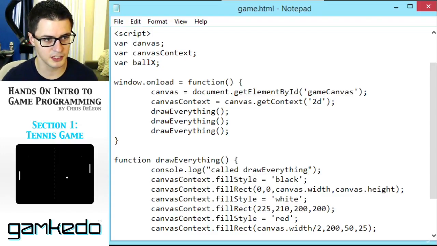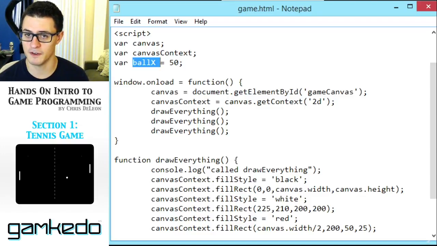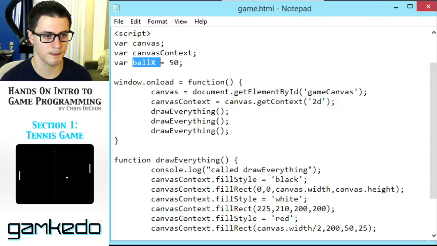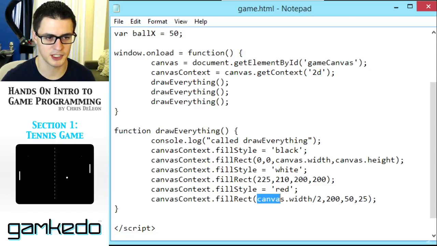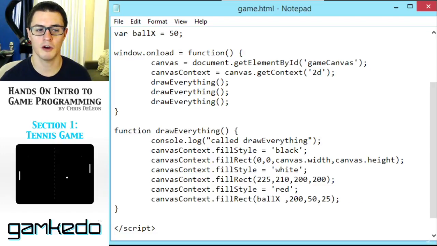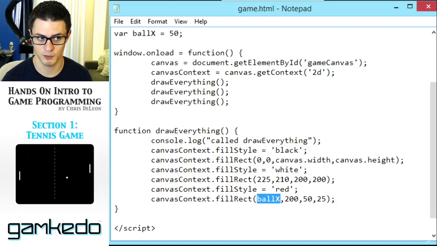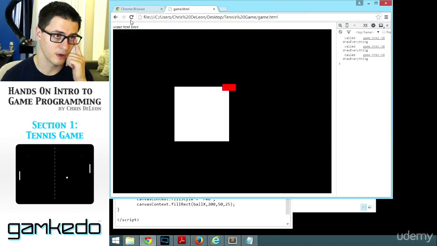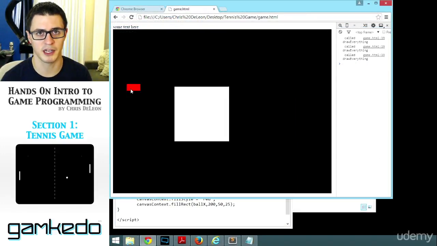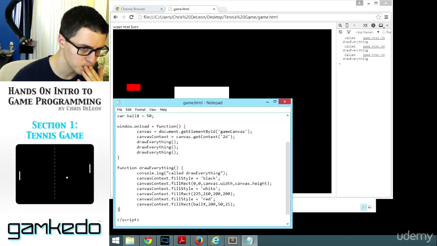I'm going to initialize, or set this number up to be 50. What that means is that this label now refers to 50 in the computer's memory. And instead of drawing the ball, this red rectangle, at a position canvas width divided by 2, I'll draw it at the position that's stored in ballX, which we set up here to be 50. I can save this, zoom back out. When I refresh it, I'll see there's my red rectangle, which again will become our ball.